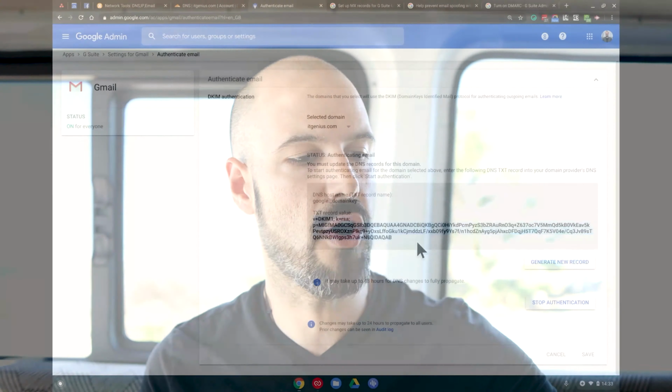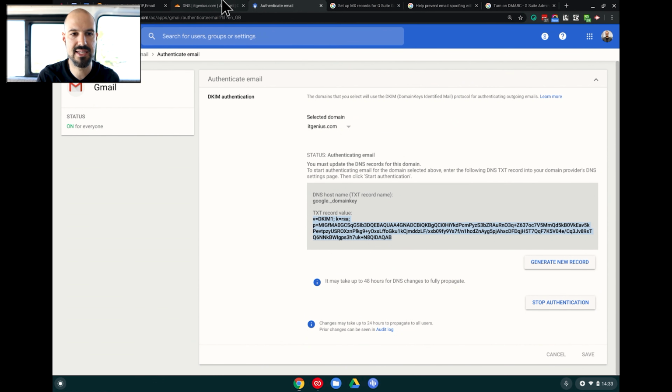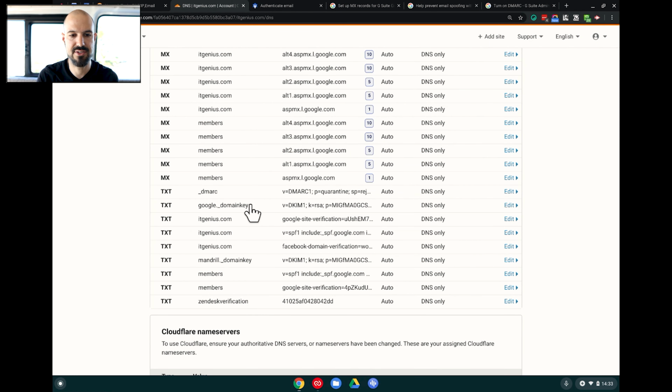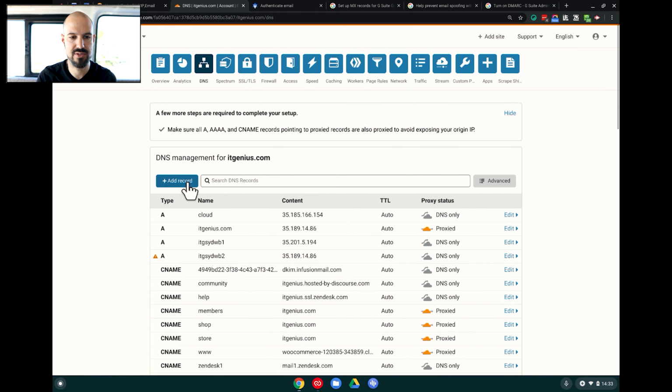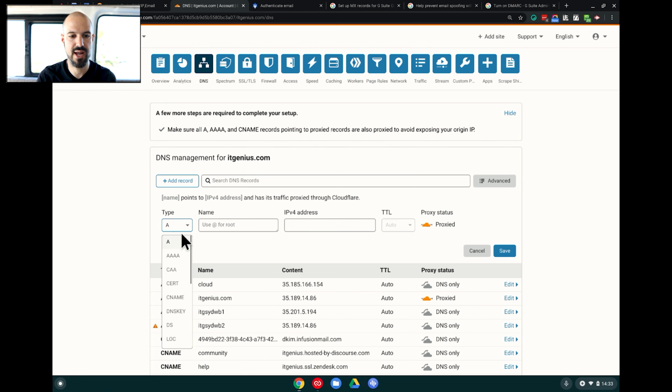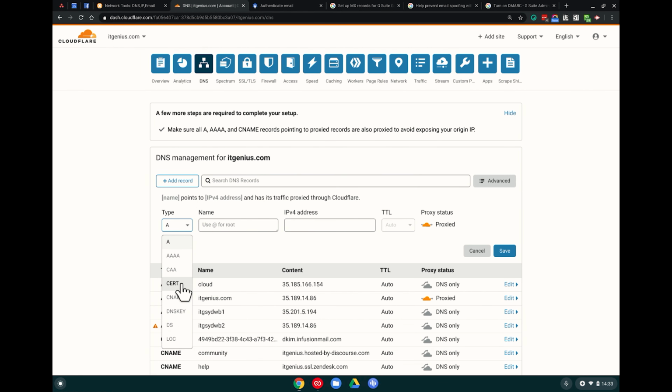Okay, so we've got our code there, and we're simply going to take that code. We're going to go back to our DNS. You can see here that in this instance, we are not actually using itgenius.com. It's not actually the root domain name. So when we go and create that record, let's cancel that old record I used as an example. And when we go and create this record here, let's go and open that up.